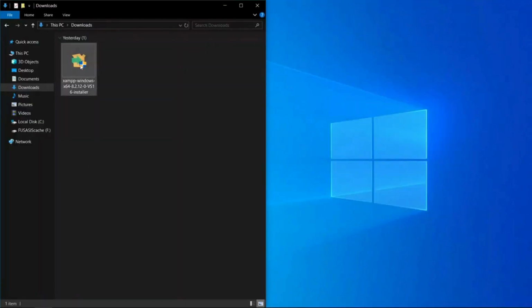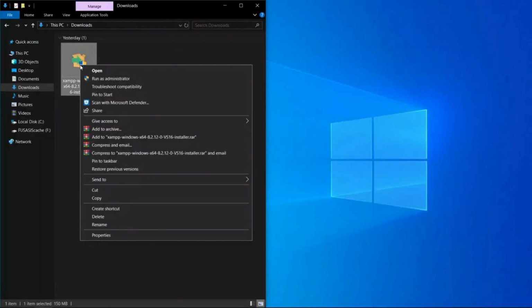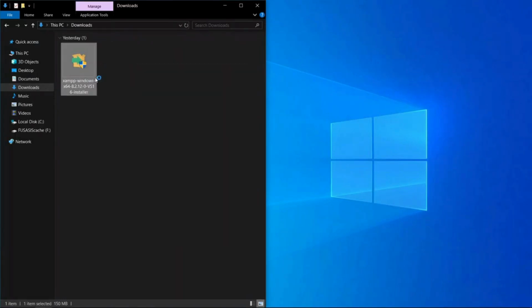Once the download is complete, run the installer as an administrator to begin the installation. You might see a warning message during setup, but don't worry, we'll address it.